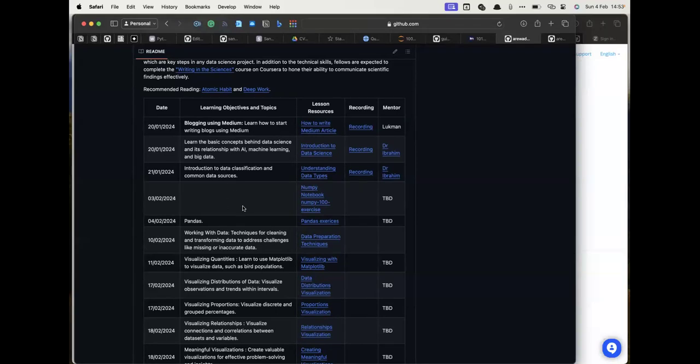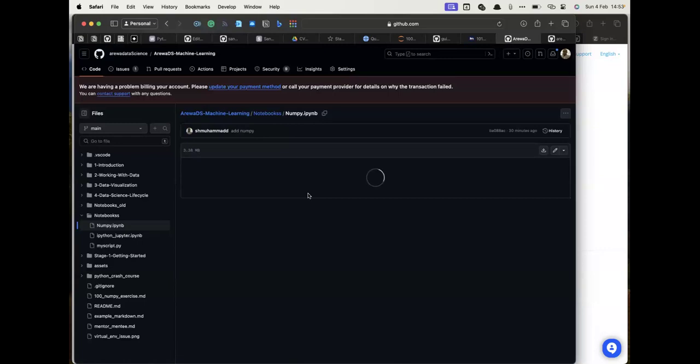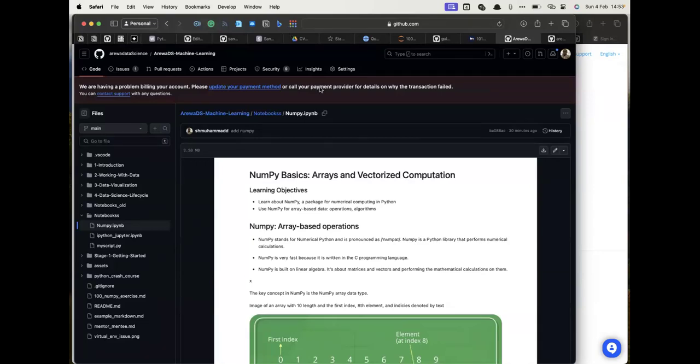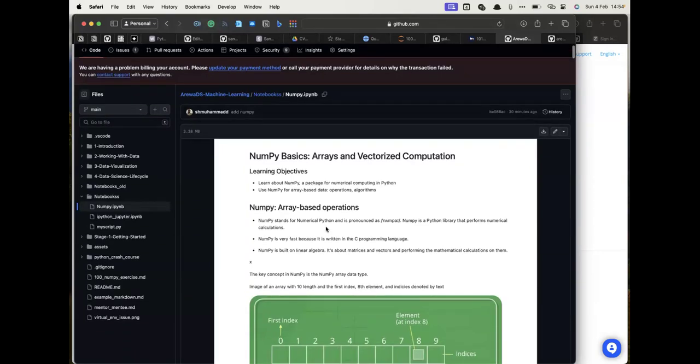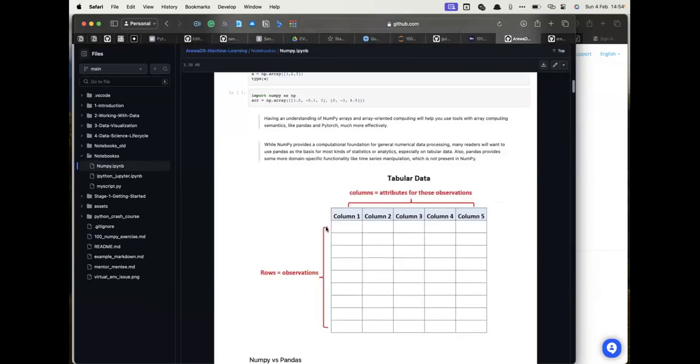Okay, this is NumPy. I have some stuff that you'll be able to practice. For example, here, this is the NumPy notebook. What I discussed today in the morning, if you click the NumPy notebook, you'll be able to see it here. You can see what I have discussed today in NumPy, what we can do with NumPy.